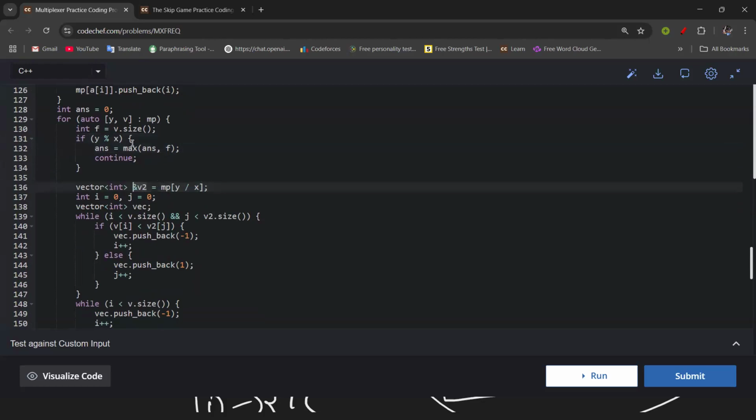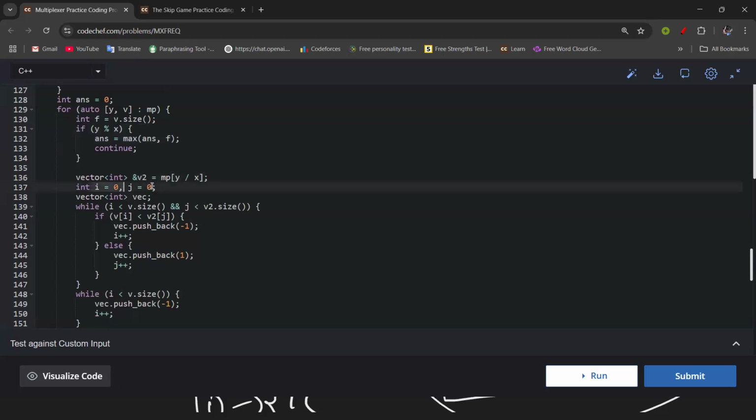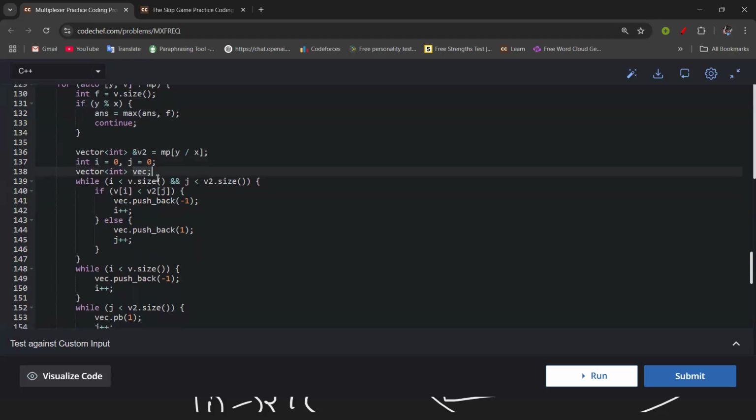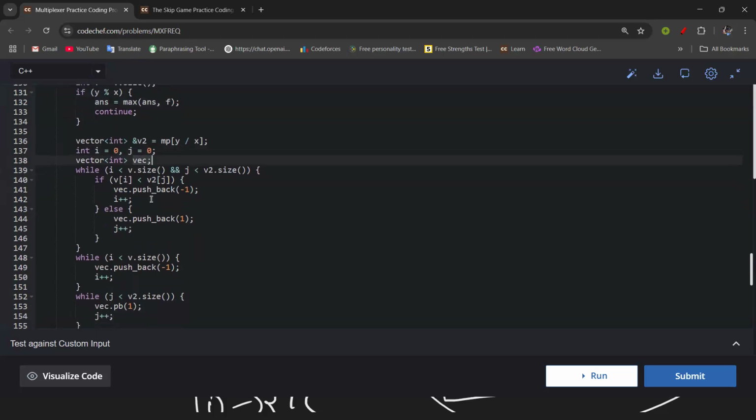Okay. So now we are going to merge this vector v and this second vector v2. Merge both of them using a -1 +1 technique. So how are we going to merge them? I take two variables i and j and this vector vec where I'm going to merge them. i is a pointer for the first vector and j is the pointer for the second vector.